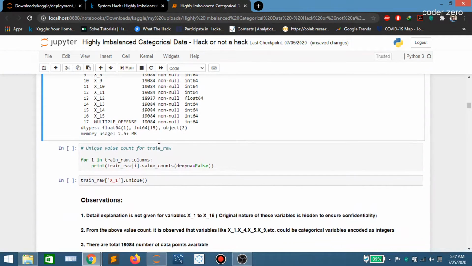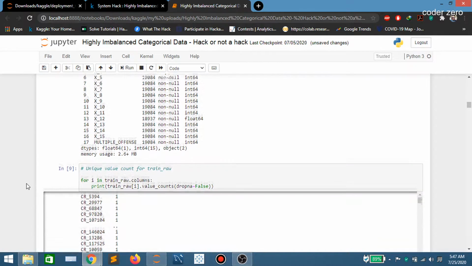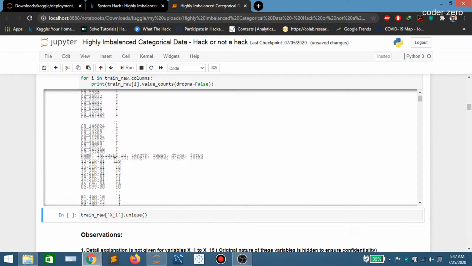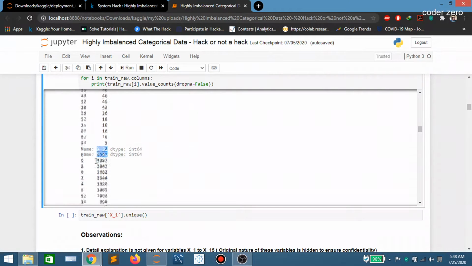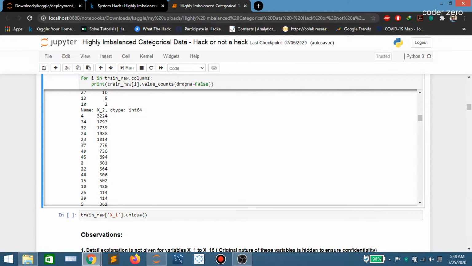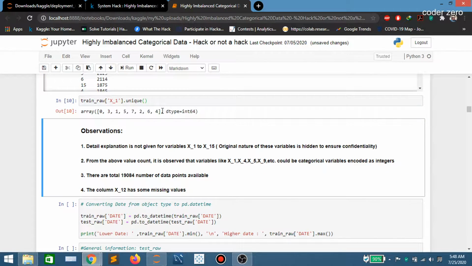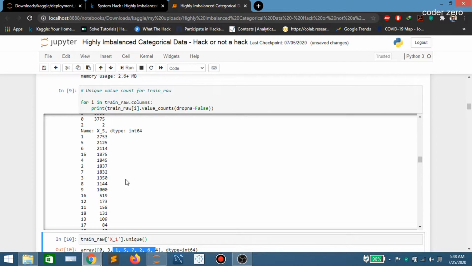Before that, let's see some unique values that are present in each column. If you do this, we get the unique values along with their distribution. You can see this is the column name, and above the name of the column you can see the unique values with their distribution. You can use the unique command like this, but here you get only unique values. If you use value_counts, you get unique values with their distribution, with their counts.